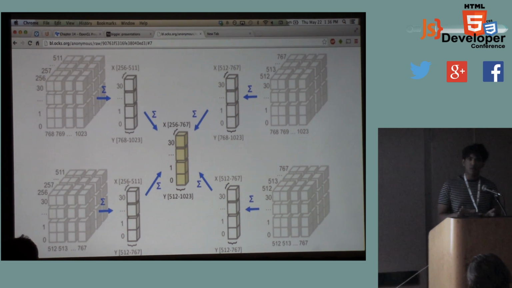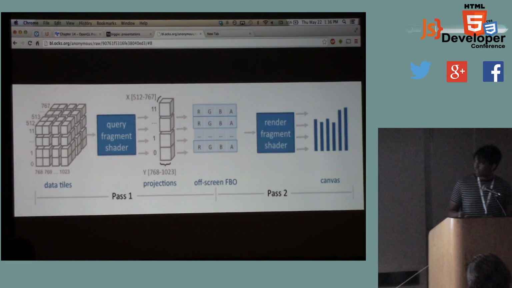So you split up any given data set into tiles, and then you can take a subset of any of those tiles and count in between them and do a reduction in order to get a single column and do a real roll up. This is how we would do it using WebGL. Essentially, you have the data tiles on the left, and you want to project that out into a single dimension.